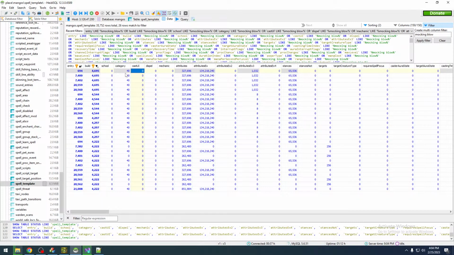In Vanilla, you're not going to see the same information in this default template. But as an example, Mocking Blow, I changed the category to the same as Revenge and Overpower. So that means if I cast Mocking Blow, Revenge, or Overpower, if I cast any of those three spells, all three of them will go on cooldown because they all share a category.